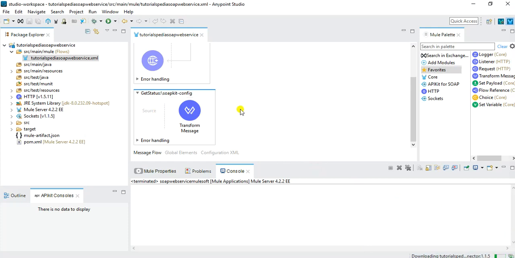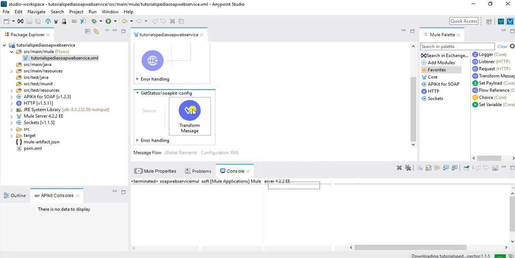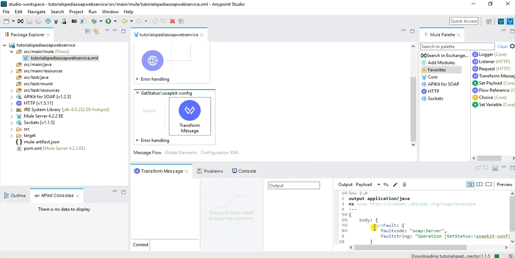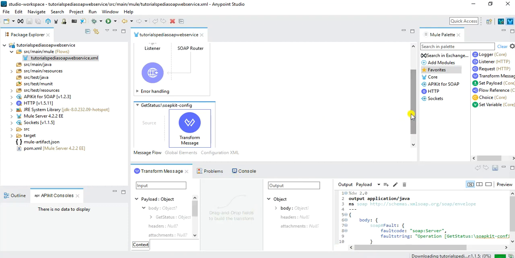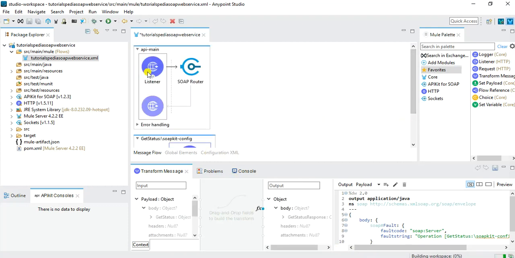If you see this transform message now, by default our operation will be returning the fault string with the message that operation is not implemented. Now our job is to implement this operation, and even before implementation, if we just give it a try and call this operation from any client, for example from SOAP UI, we should receive this error. So how can we access our WSDL and how can we consume this web service?